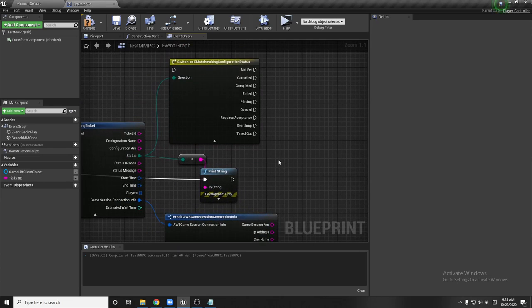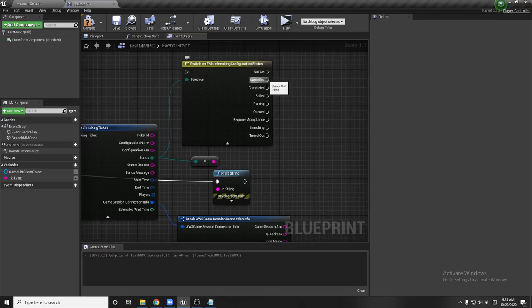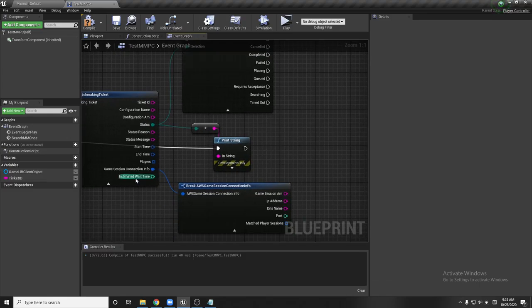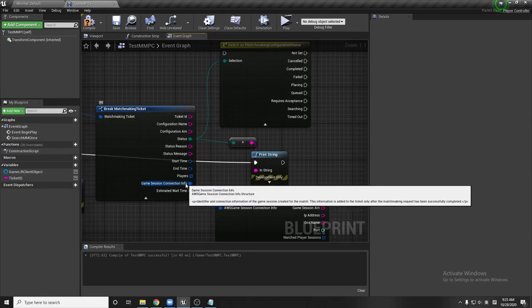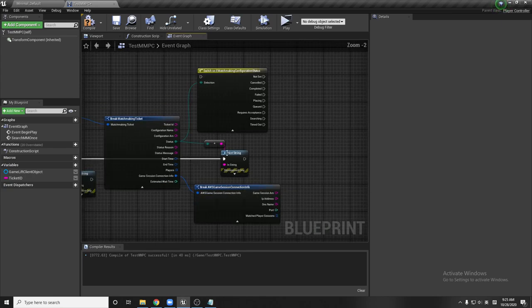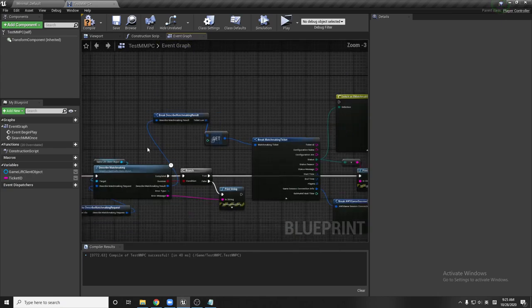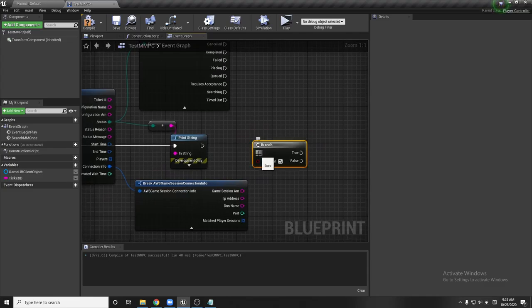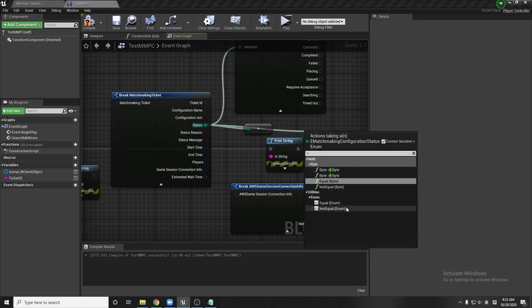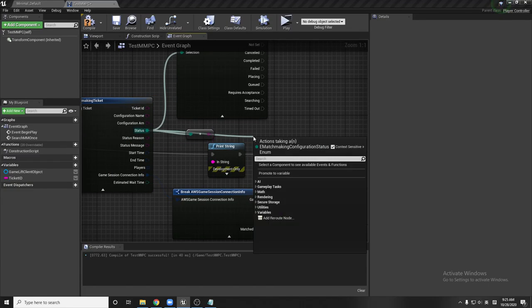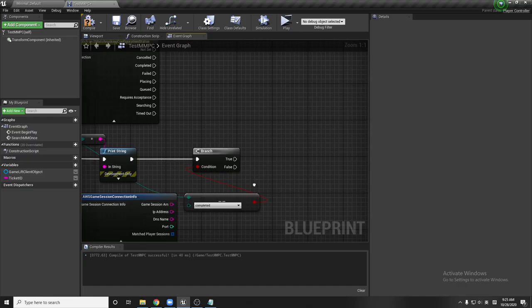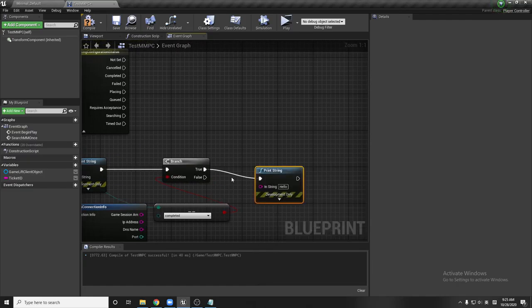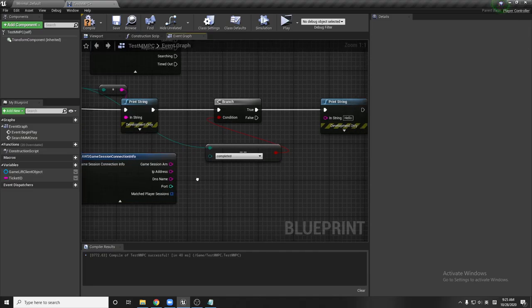So the status, if it's complete now, then it will return a game session for us. But if it's not complete and there's nothing in the game session connection info, then after 2 seconds of time, I will make a branch to check if this status is complete. If it's complete, then I will print the game session IP address.